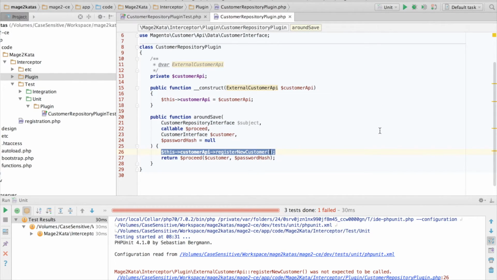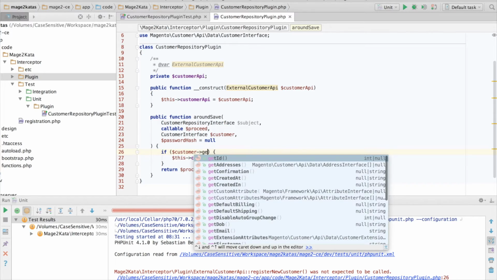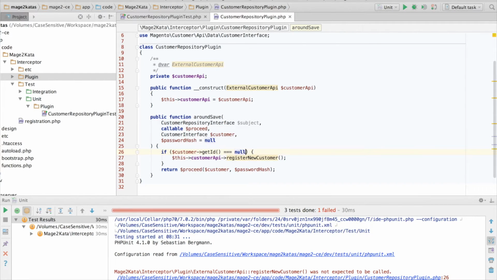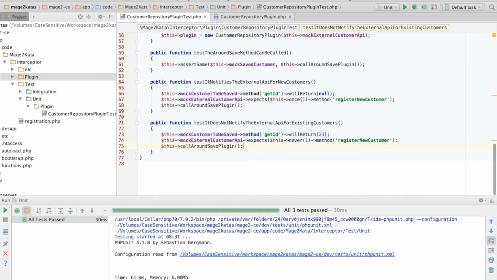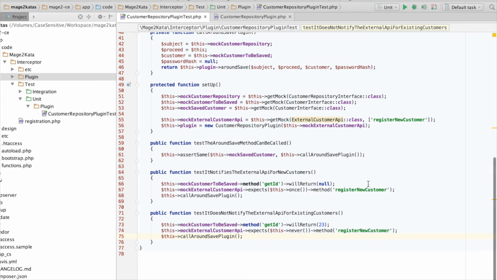So to make this pass, we'll wrap this into an if statement. Customer getID. So if getID is null, then we'll call register. Good, and we're passing. Now, what's the next step? I think the next step is to ensure we're passing an argument to register new customer. So what will we use as an argument? Let's just use the ID of the new customer. We'll just pass along the ID, we won't bother with any of the other customer data. In this fake scenario, we'll just assume the external system will fetch the customer data it needs once we give it the new customer ID.